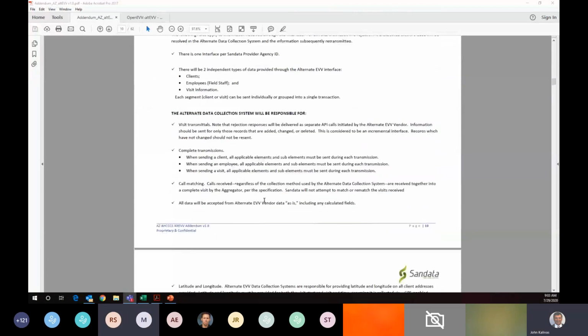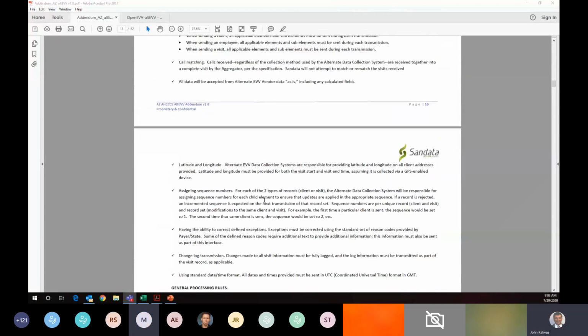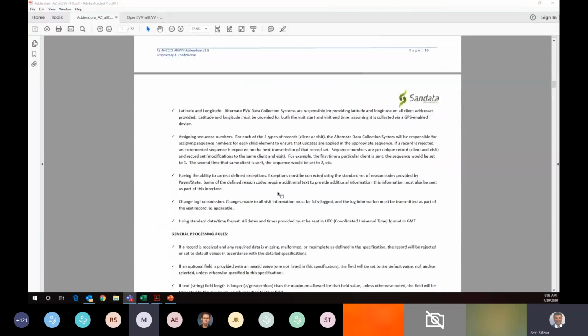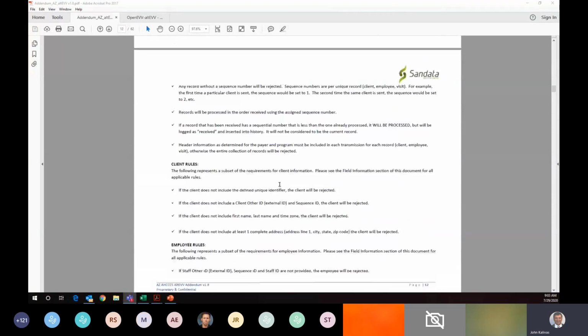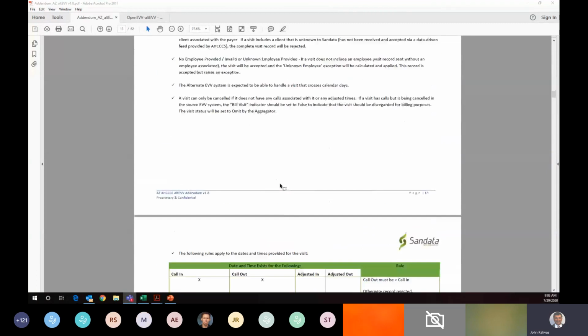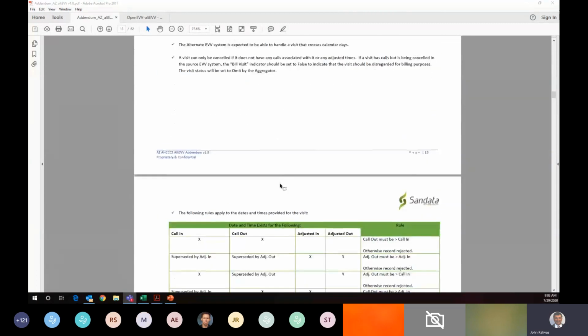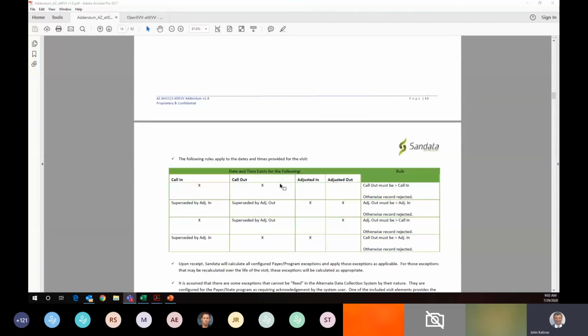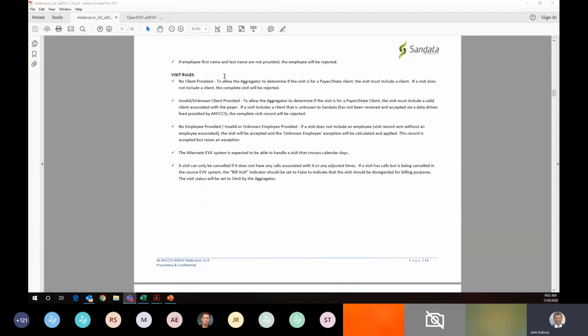Okay. So jumping back to the specification, page 10, page 11, page 12, and page 13 are rules, various rules on how we collect or send data if no visit or if no client matches the visit record, things like that. More informational, more guidelines for your technical team. So as you receive exceptions or validation errors, you know how to handle those.